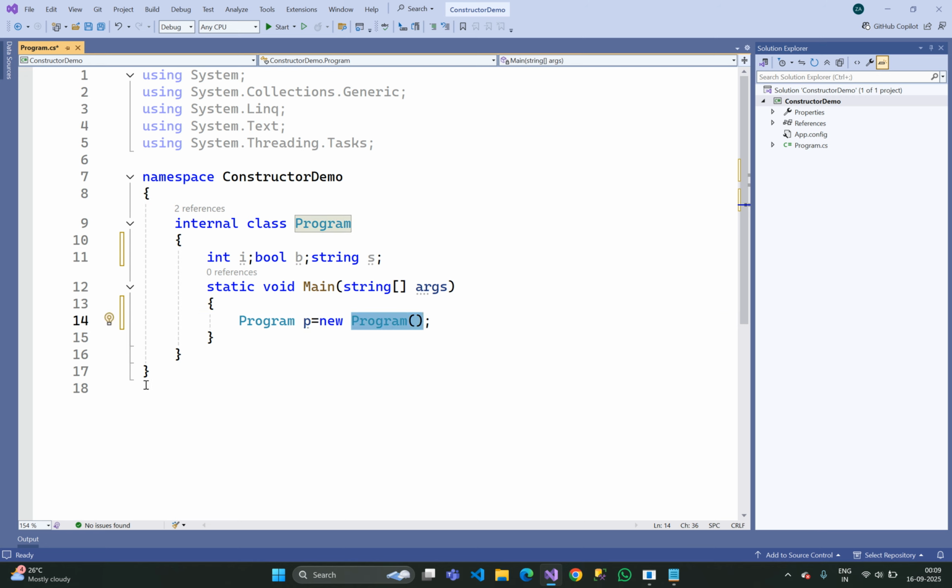But in this class we don't have any constructor. Okay, then our compiler will define a parameterless constructor or default constructor for this. Okay, and we are calling explicitly that constructor. And the default constructor will initialize these field variables with default values.